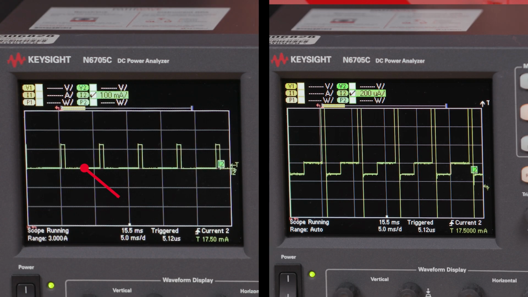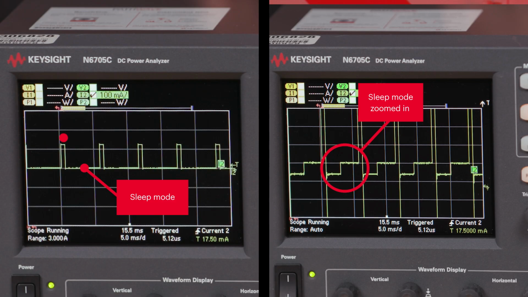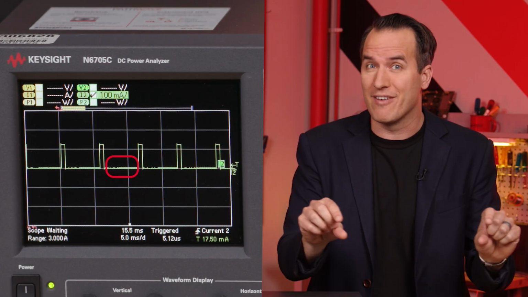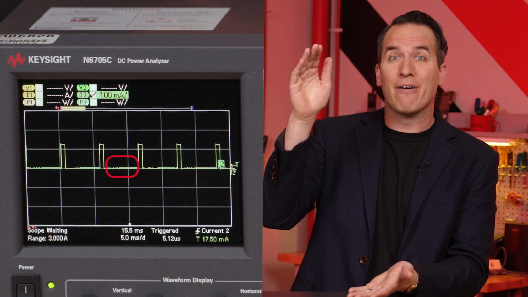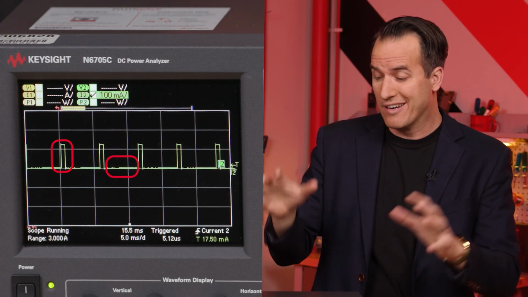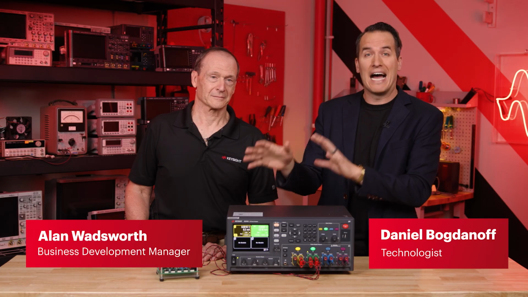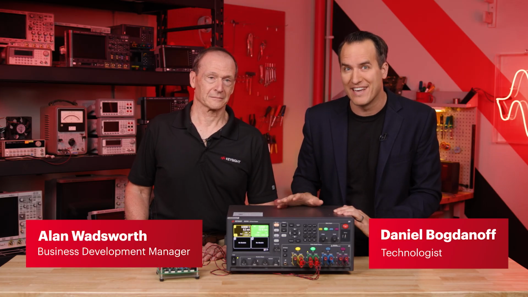Testing IoT devices can be very tricky. There are sleep periods where the power is really low, and then it goes into an awake mode where it's doing something and there's a big power spike. And trying to see both the power consumption in sleep mode and when it's awake and working causes issues. So I'm here with Alan Wadsworth, a business development engineer for the Power products, to talk through how to actually measure IoT devices in that situation.